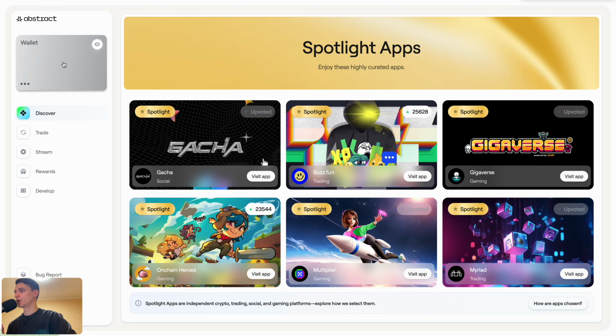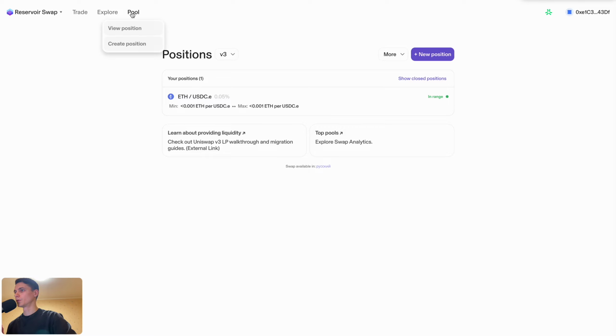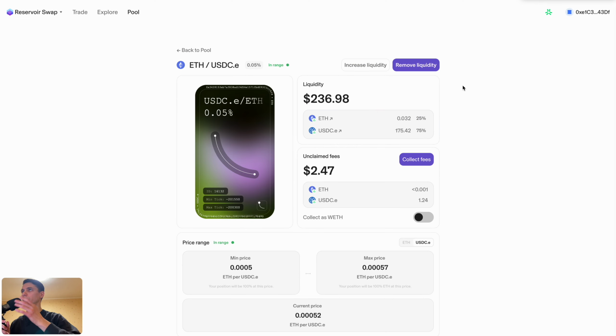So first of all, we go here to the wallet, and then we press here on manage liquidity, and we come to this website. We need to go to the pools here and view positions, and we come to this page. I already have a pair here. It's a pair of Ethereum with USDC, and I opened this pair about 2 days ago, so it's about 48 hours, and you see that I already can claim about $2.5 for 2 days.